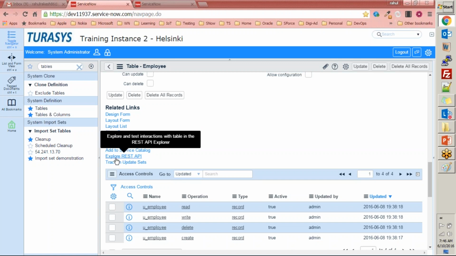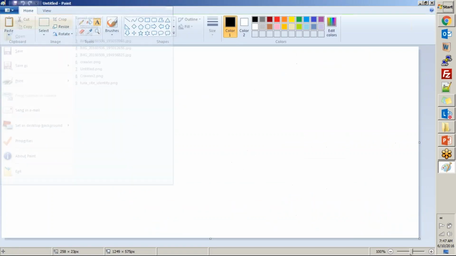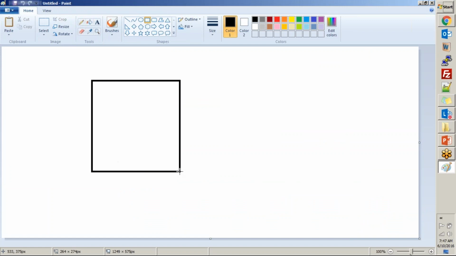The next one that you have here is Explore REST API. Do you have any idea about web services? It's an application interface. Have any one of you worked on web services? A little bit. Okay.